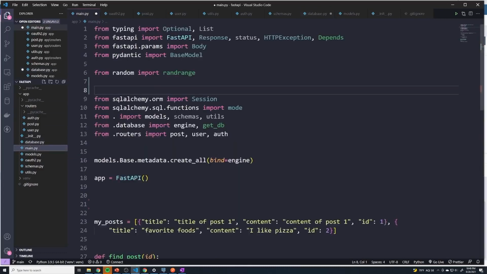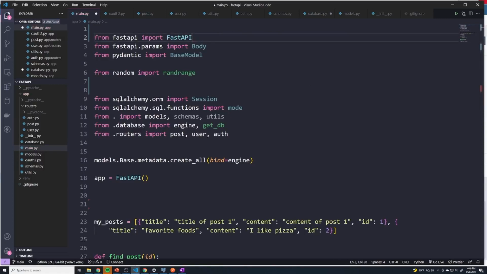And then going back to our main, you can see that both of these are grayed out. So we're not even importing anything from typing anymore, or we're not using anything from typing. So I'm going to remove that. You can see that we're no longer using status. So we're no longer using all of these. So I can remove all of those. And I'm not using the body here anymore. I'm not using anything from Pydantic. And I'm not using anything from random.